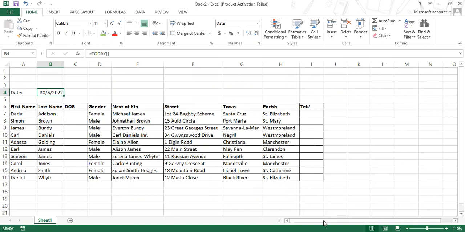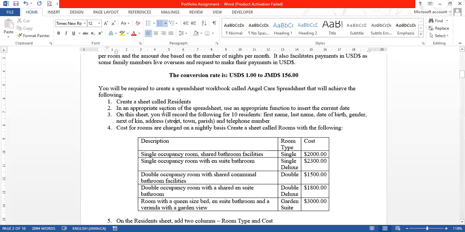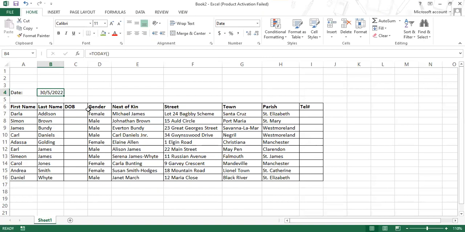All right. Next instruction says, on this sheet, you'll record the following for 10 residents: first name, last name, date of birth, gender, next of kin, address, street, town, parish, and telephone number. I don't know if you had gender there, but if you didn't have it, you'll have to put it in.